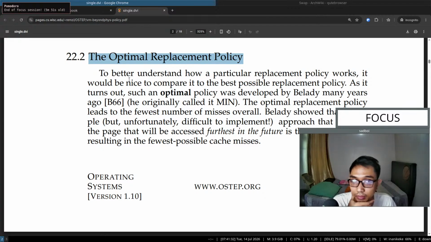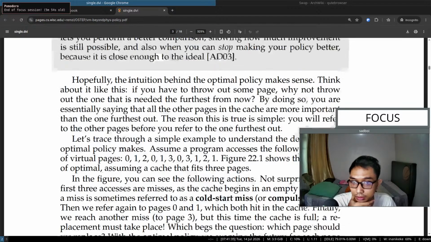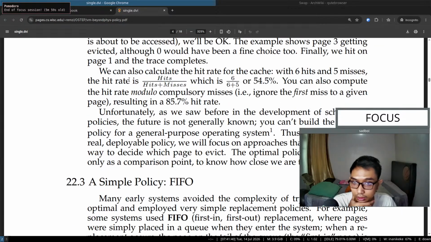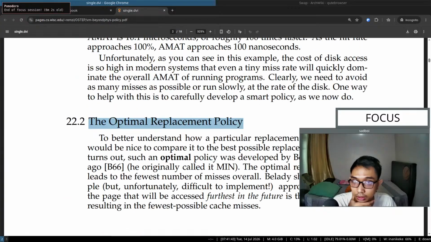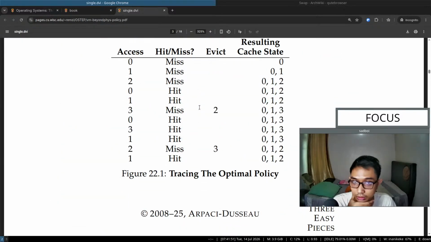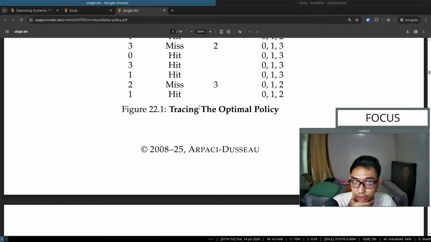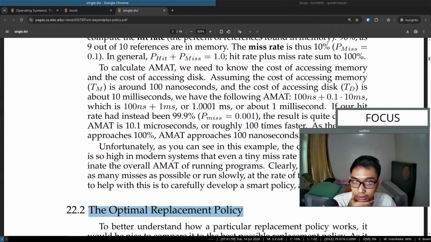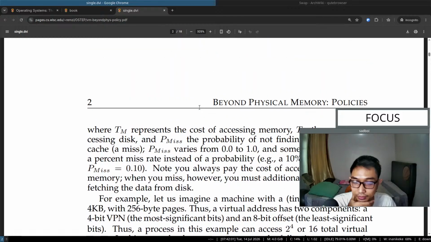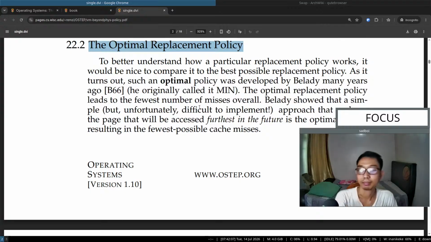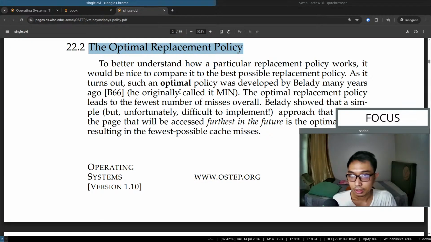The optimal replacement policy. I guess I will continue this in the next session. To better understand this, I need to teach the average memory access time first. Okay, let's continue this in the next session.